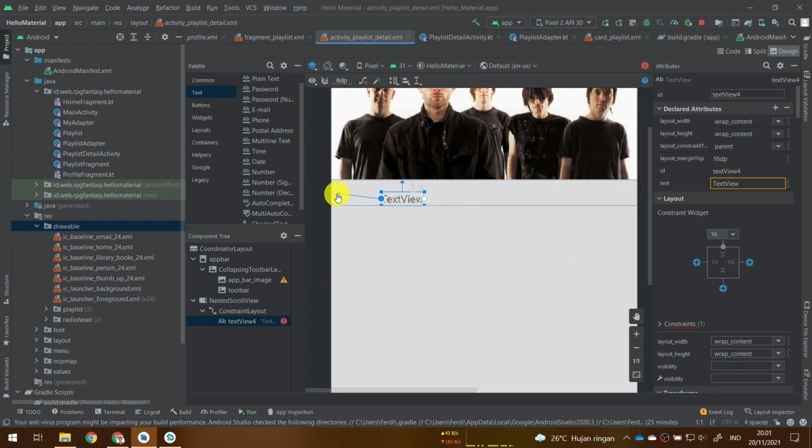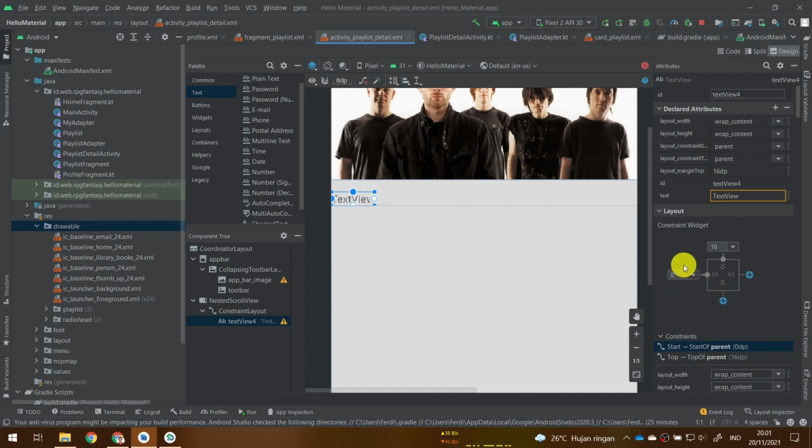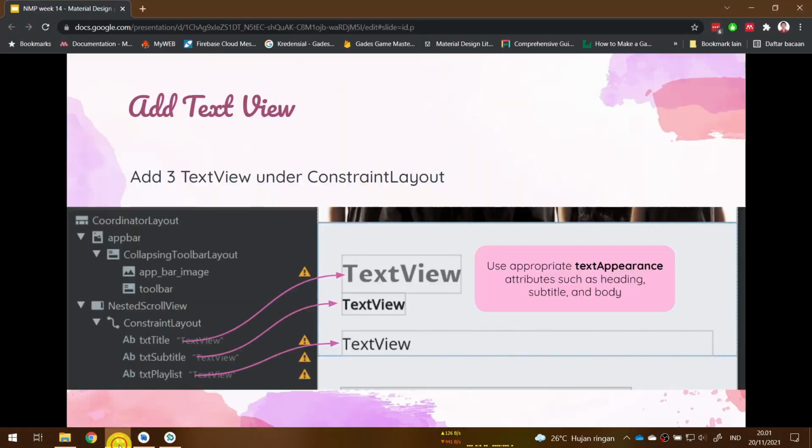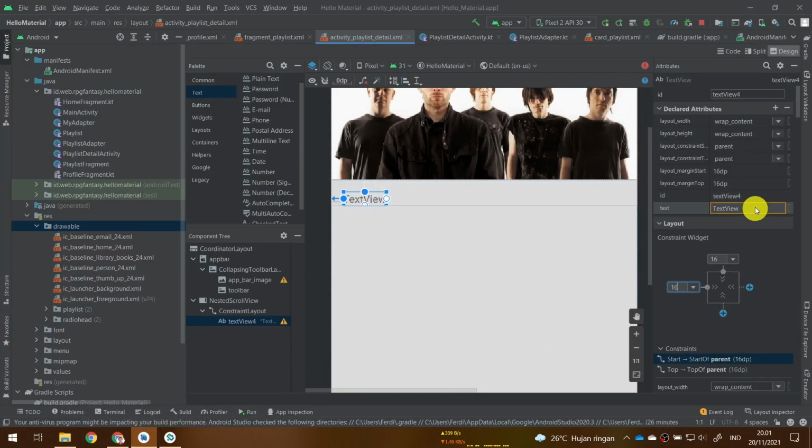Okay, I will constrain it manually. Somehow I cannot click here to add the constraint. Okay, maybe I will give it a margin of 16 and 16. And then let's give it a dummy text, playlist title maybe. And it is named text title.